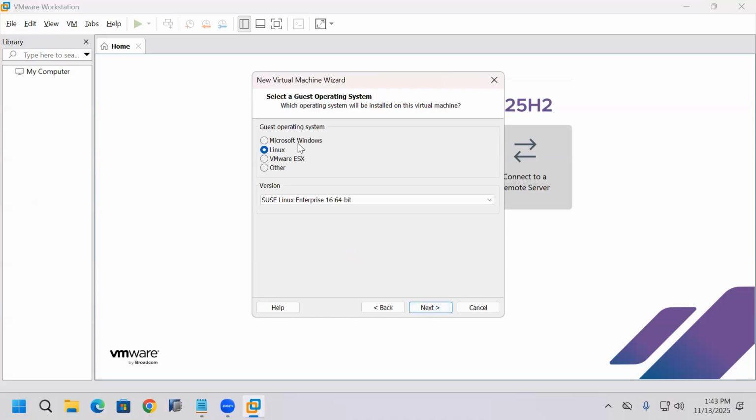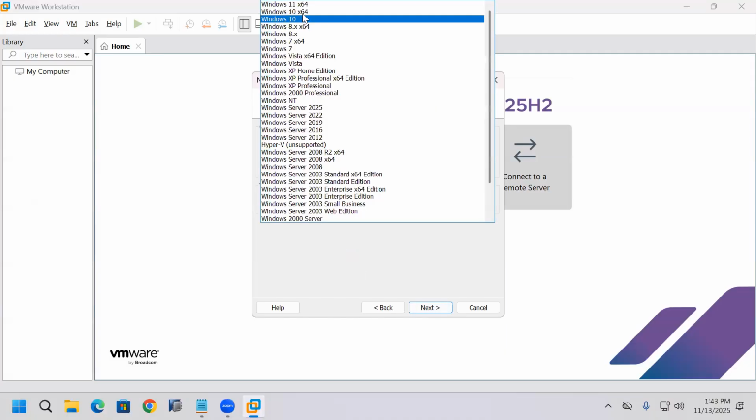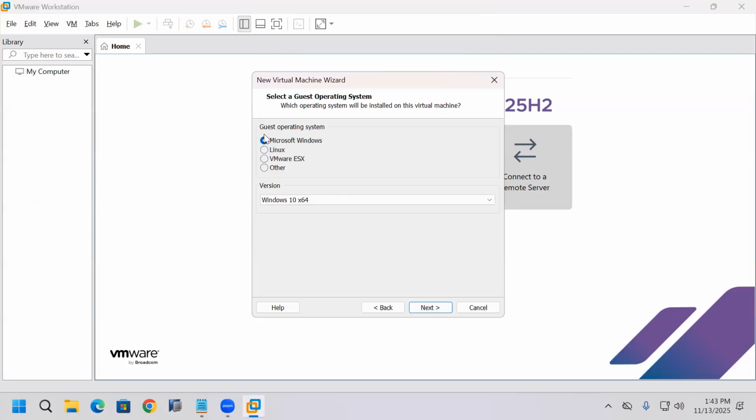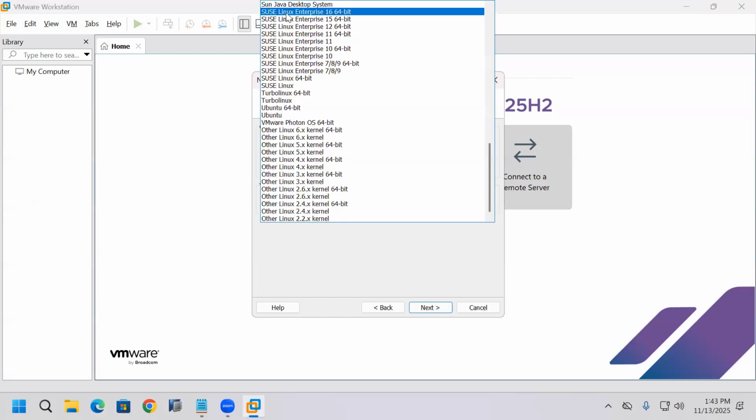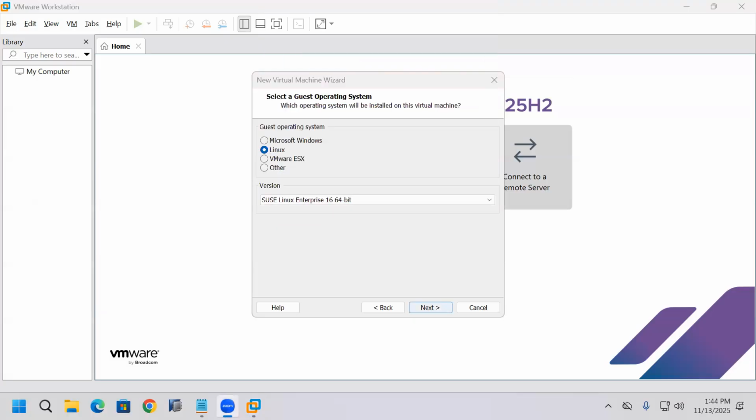Here, when you install for the first time, we get Guest operating system as Microsoft Windows and version as Windows 10 x64. These are the options we get when we install first time. Here we are installing SUSE Linux OS. SUSE Linux is Linux. Here select Linux, and for version click this drop down box and select SUSE Linux Enterprise 16 64-bit, and click Next.